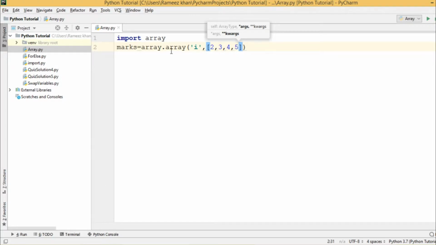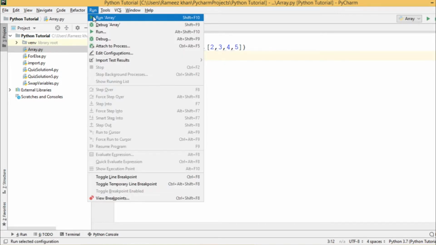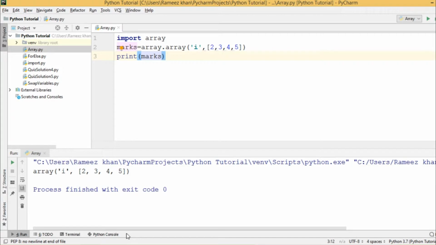This array is the name of the array module, and this is array constructor. And here we write type code that tells us which type of array it is. We write here I, which means this is the integer type. Now here we can write only integer values. Now print marks. Now run to check. Here you can see we get array.